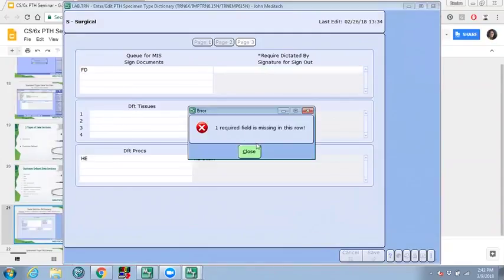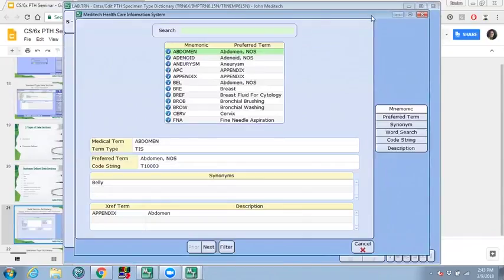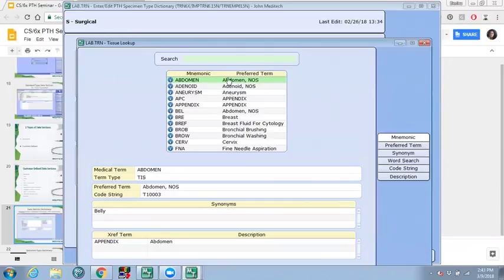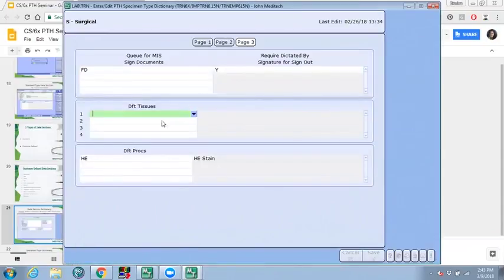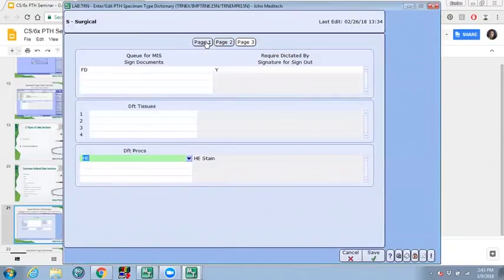And then the next two prompts are fairly similar. If we want any tissues or procedures to be defaulted immediately as soon as we place an order for a pathology case, then you would have to identify the tissue or the procedure at the appropriate prompt. This is a lookup into our pathology medical term dictionary, but these are only the tissue type terms that we are defining. And then the next prompt is a lookup again to the same dictionary, but this will be for the procedure type, as it is mentioned on the top of the screen.